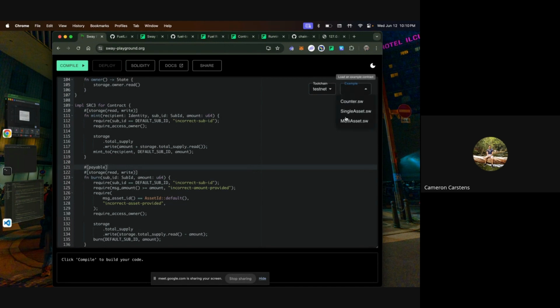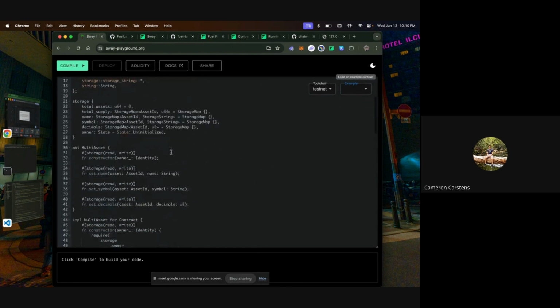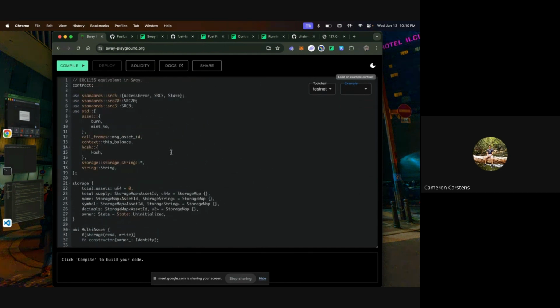This is a single asset contract. There's also the multi-asset contract. This is effectively the NFT on Fuel. One thing to note is that as we have native assets, any asset on Fuel is native to the network.